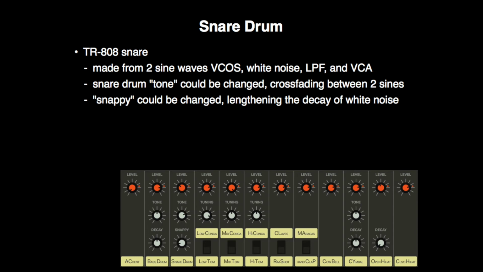And you can see there on the slide, the snare drum had two different controls, one called tone and one called snappy. The tone knob could be changed, and this would crossfade between the two different sine waves. It would crossfade from the low sine to the high sine. And so you could get a mix of the two, or a snare drum whose pitch was relatively low or relatively high. And that would sound like this.